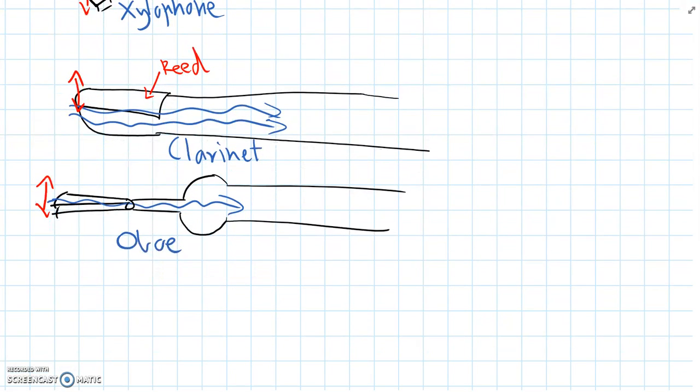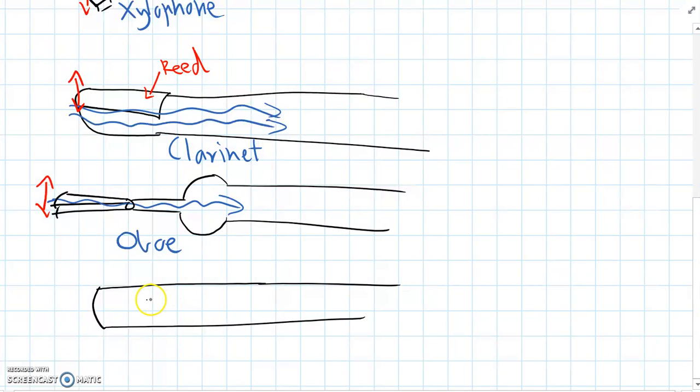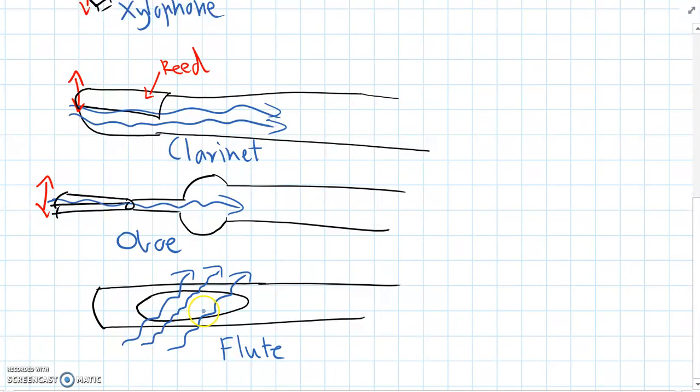A third instrument that needs wind to blow through to make sound is a flute. And at the mouthpiece of a flute, there's just a hollow opening. And the player blows air across the opening, and some of the air goes in and some passes over the top of the opening, and this causes the air inside the opening to vibrate back and forth.